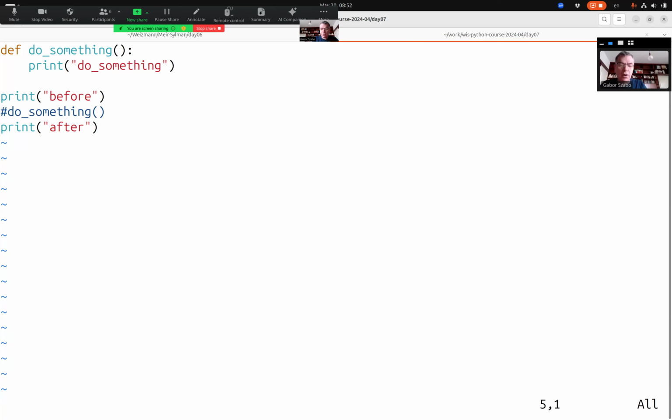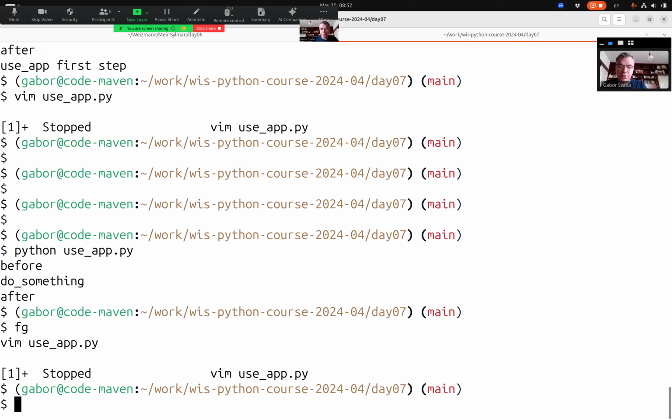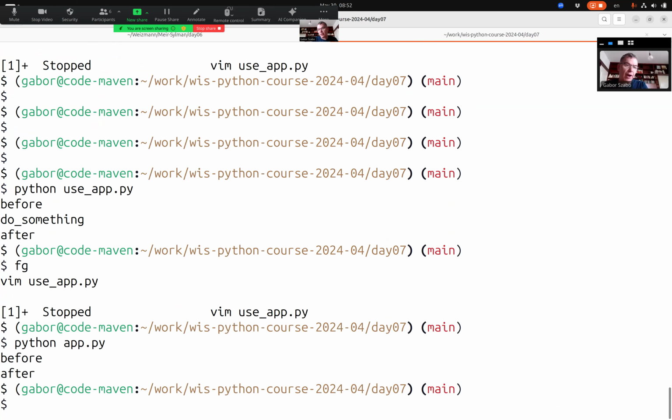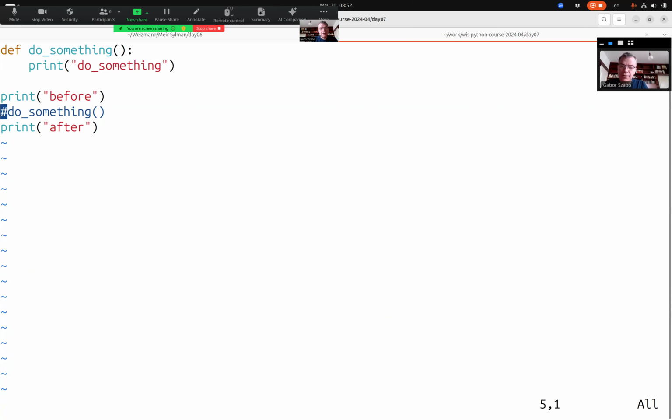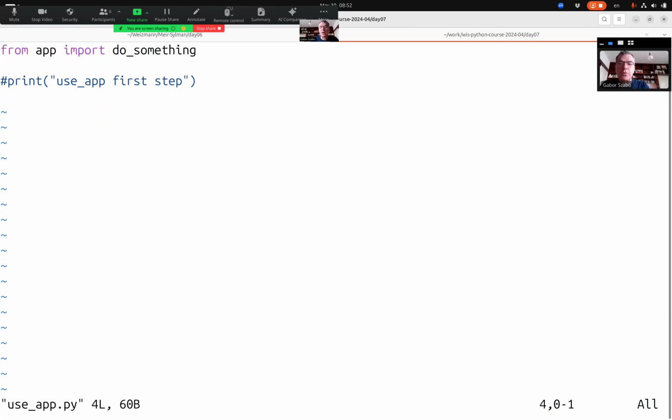Let me comment this out. Okay, in this case, when I run app.py, it will only print before and after because we don't call the do something. So let me show you, python app. It only called before and after. That's okay so far, right? Because this is what I told it to do. Good. Now let's switch to the other one. This use app only imports the do something function and doesn't call anything.